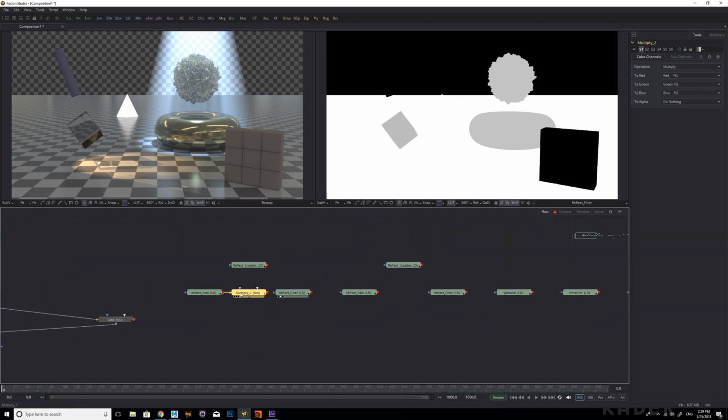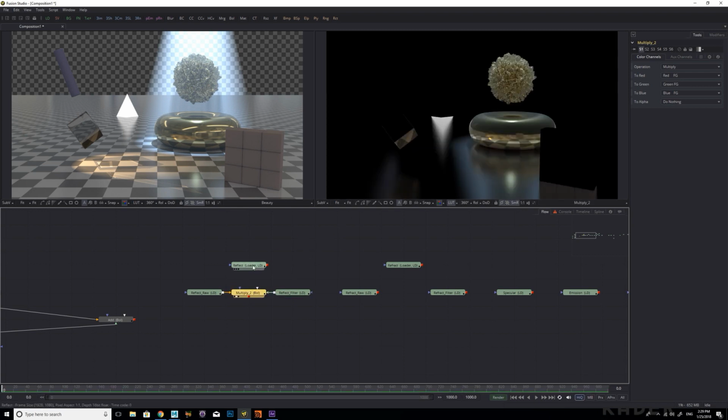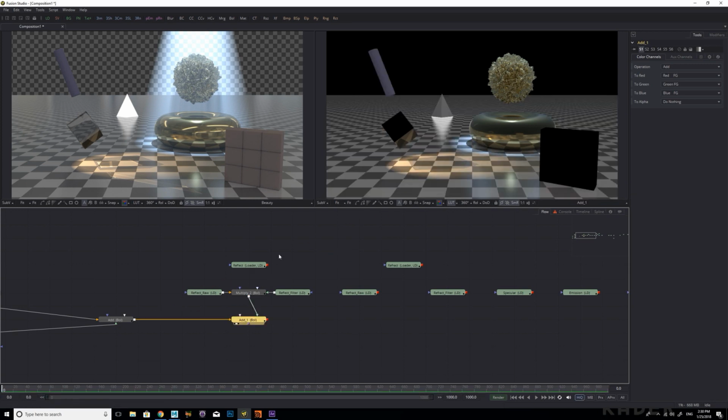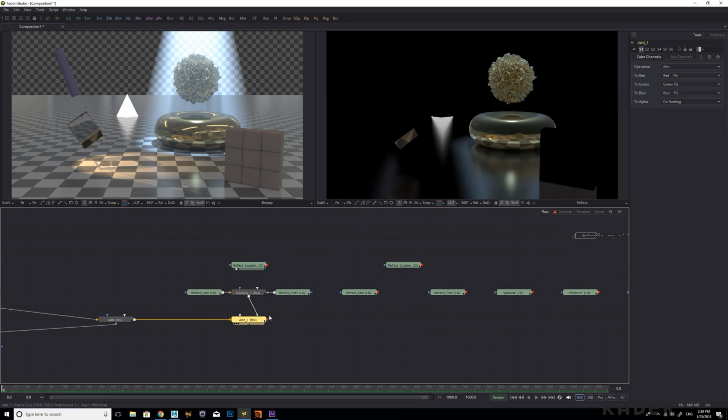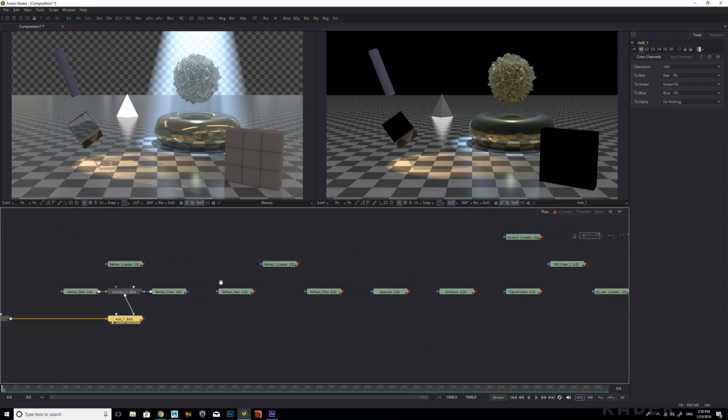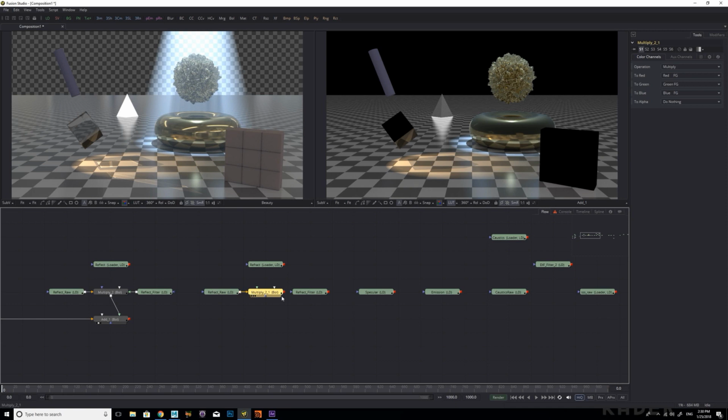We're going to add the result to the rest of our composition so far with another channel booleans node. Let's just copy this one. The exact same thing goes for the refraction, so I'm not going to go through all that. I'll just multiply them and add them to the rest.